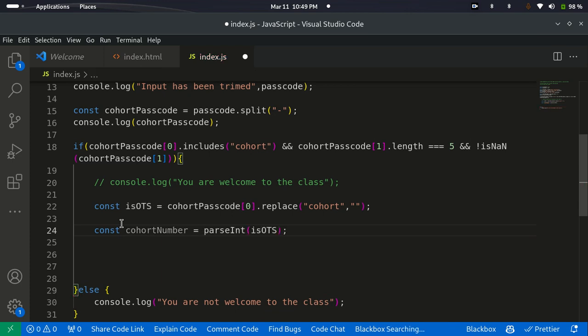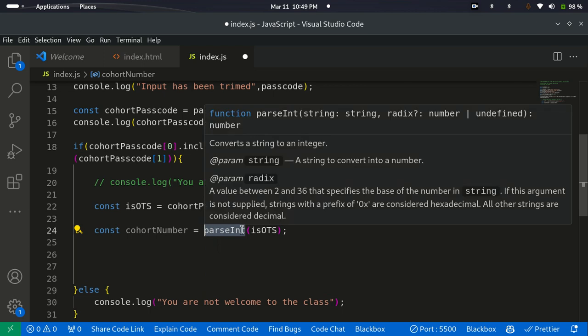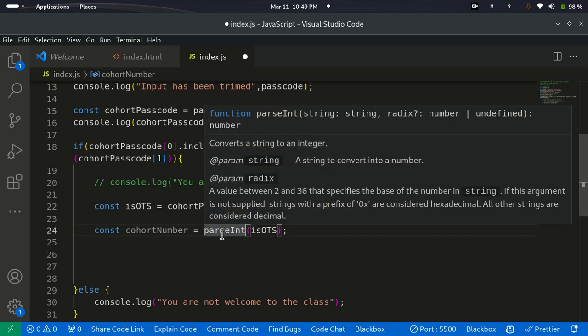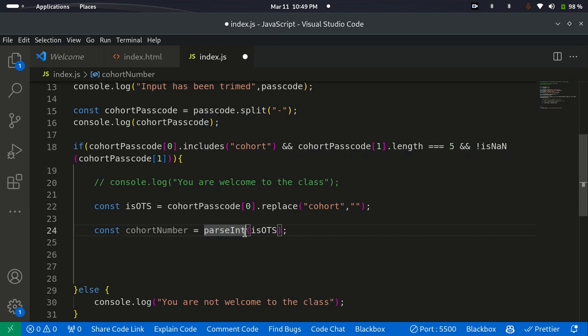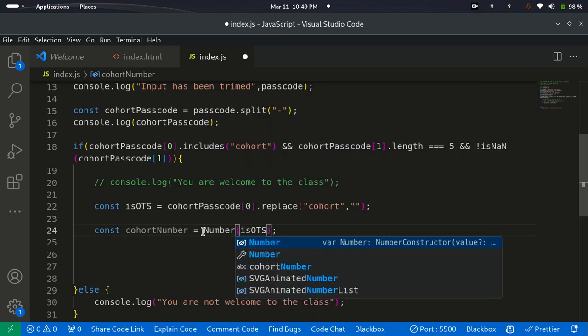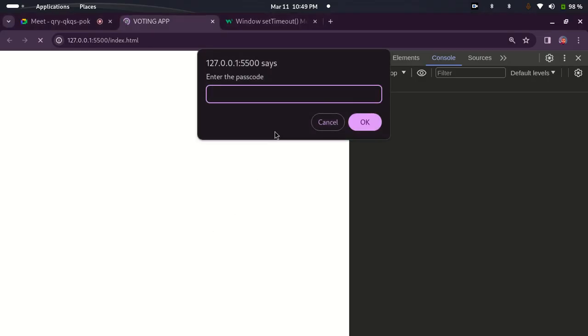parseInt. parseInt is a way to convert anything to an integer. Integer is a number. Sometimes you can put Number here, written with a capital N, but I want to use parseInt. You become a number.